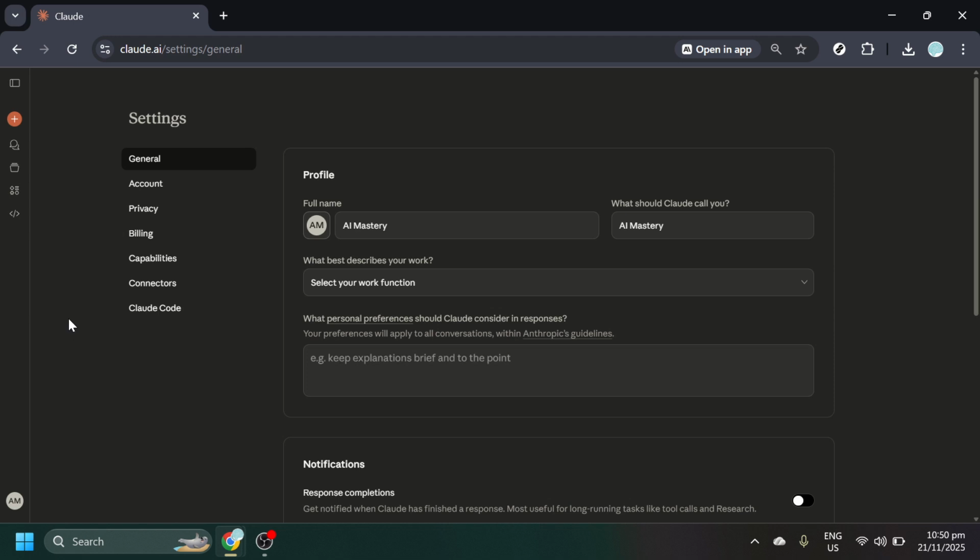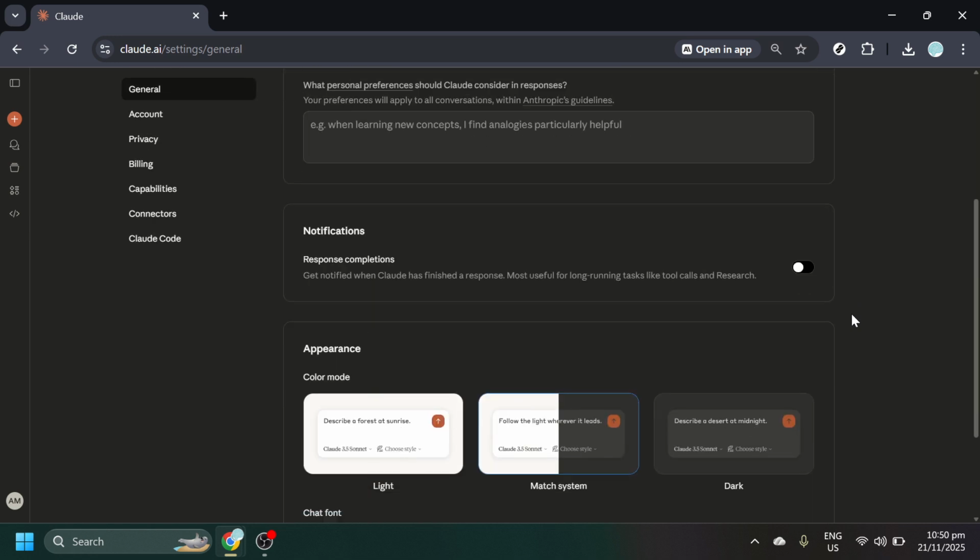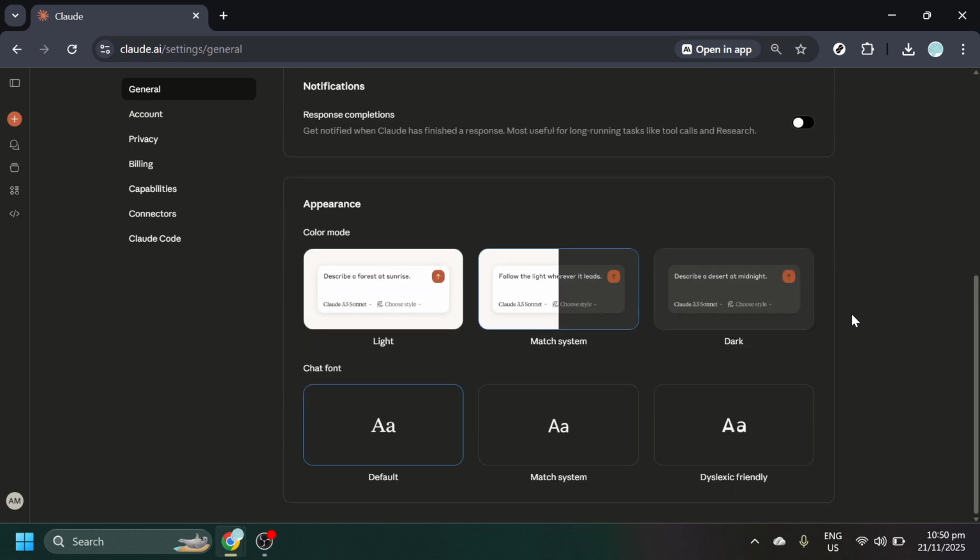On the General section, scroll down until you find the Fonts area. This is where you can pick the typeface used in the chat interface. Click through the available options and notice how each one changes the look of your conversations.